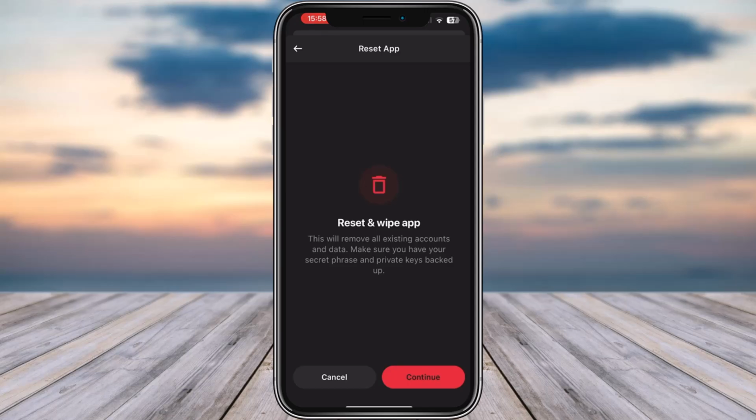Now once you have done that, or you simply don't care and simply want to build up a new account by deleting this account, tap on continue for further steps, and then you will be asked to provide your secret phrase as a security method. Provide it and then your account will be deleted and you're good to go. Now you can just again open this app and create a new account for your own purpose.